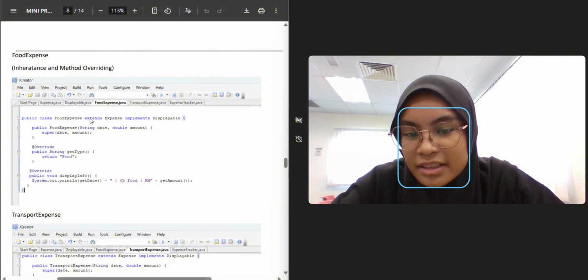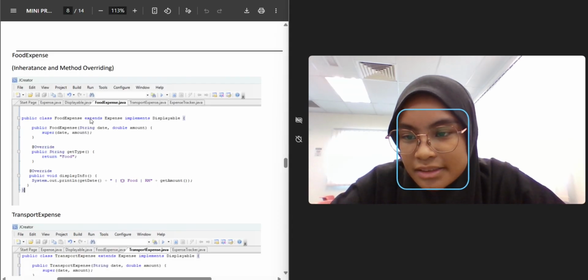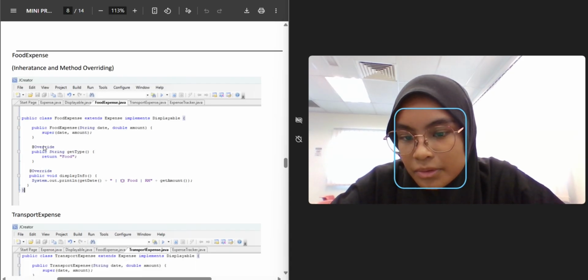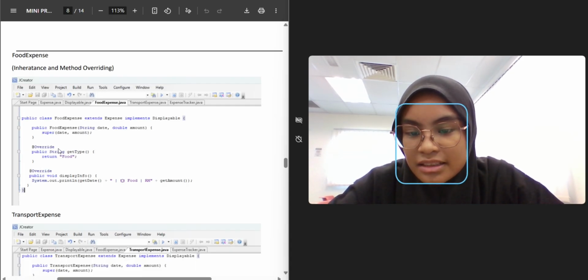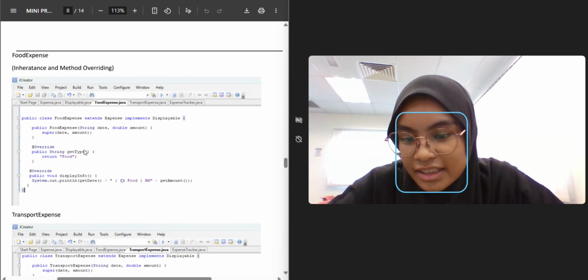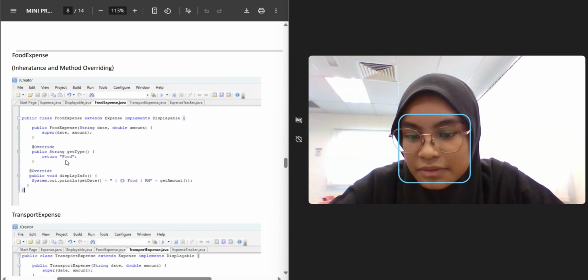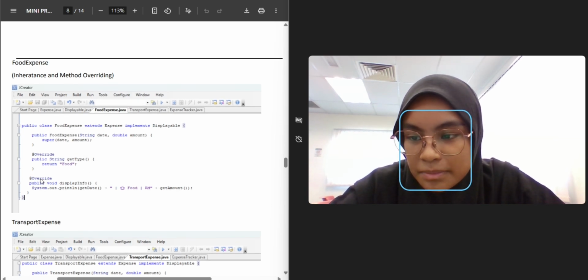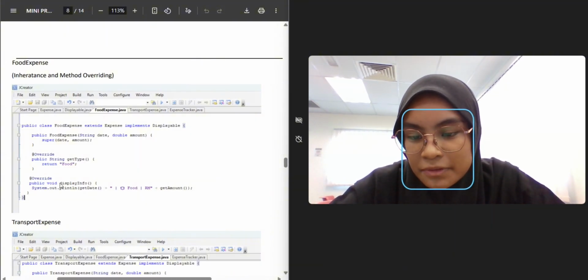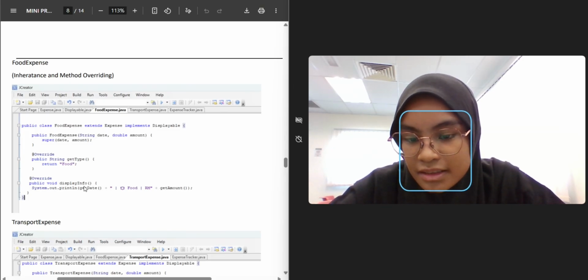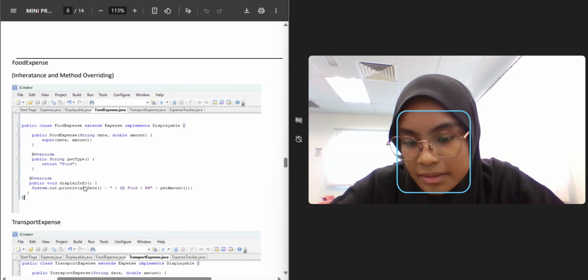Expense is the parent abstract class. Food expense, transport expense and other expense extend it. We use the extends keyword to create a subclass. For method overriding, Expense requires an abstract getType and the subclass overrides it to return its type string, for example food. Then displayInfo is implemented in each subclass. This demonstrates polymorphism. The program calls displayInfo on an Expense reference and the JVM runs the subclass implementation.